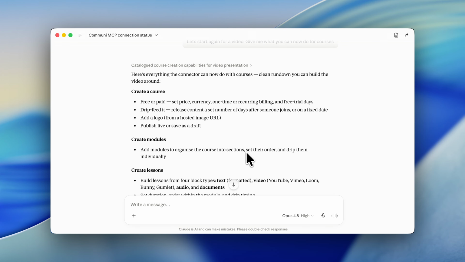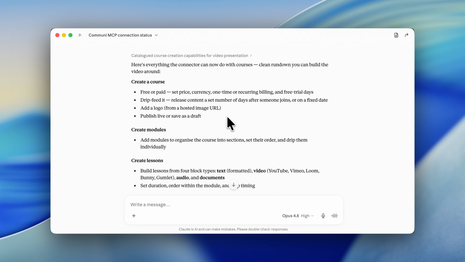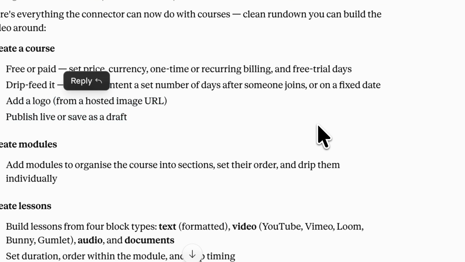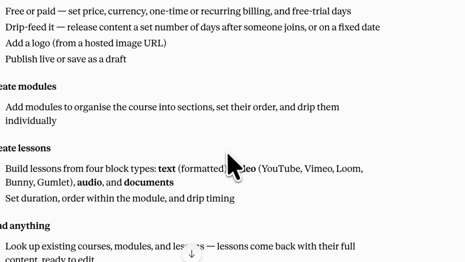So here's what you can do with this. You can create new courses. They can be free, paid. You can set prices. You can also set the currency, whether it's one-time, recurring, free trial days, drip feed it. You can add a logo to it. You can publish live and save as a draft.